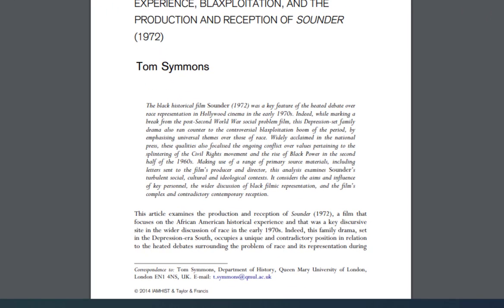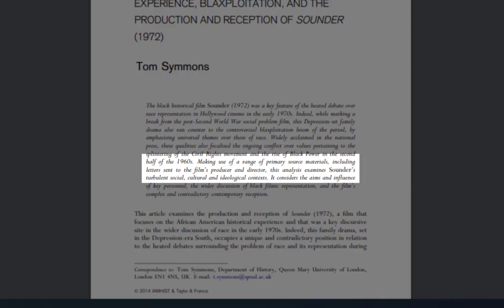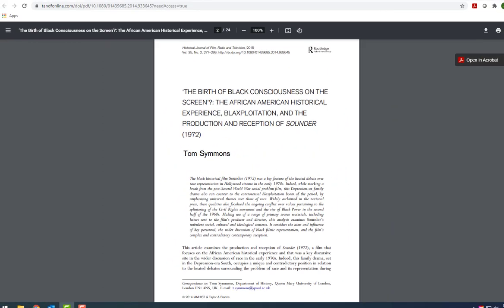First of all, we can read the abstract to see that this analysis examines the film Sounder's turbulent social, cultural, and ideological contexts by examining primary source materials. In other words, the purpose of this article is to present research on the film Sounder. This is a key feature of academic articles. They add new knowledge to an ongoing scholarly conversation. In this case, a larger conversation about the issue of Black representation in film through research.